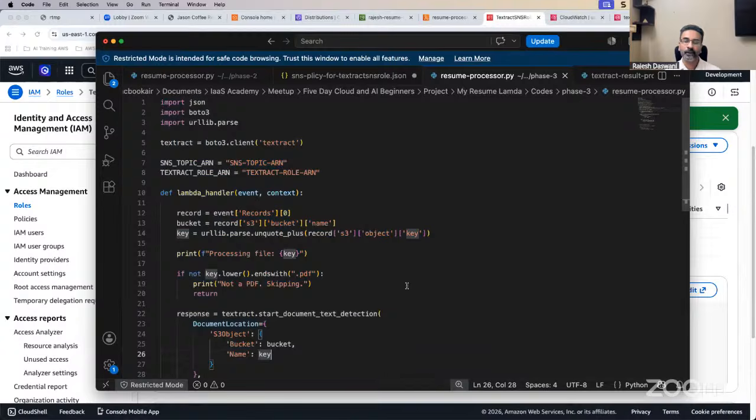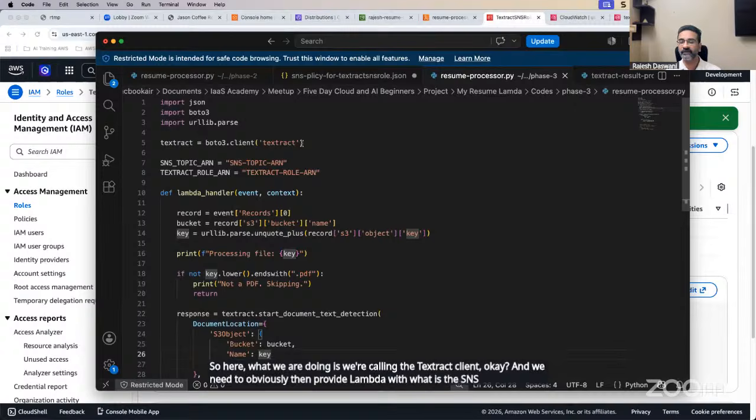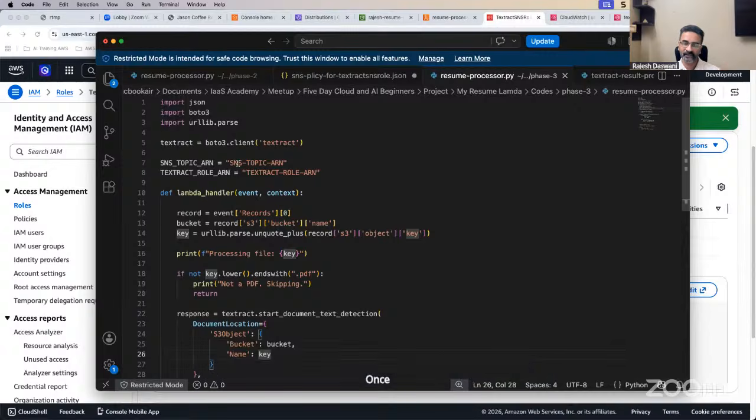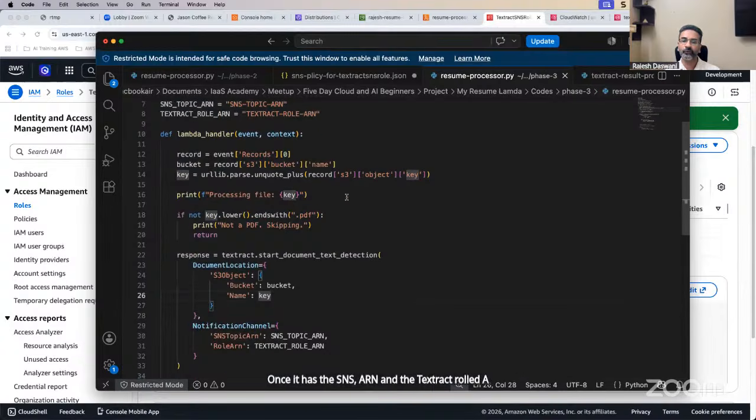So here, what we are doing is we're calling the Textract client, okay? And we need to obviously then provide Lambda with what is the SNS topic and what is the Textract role that Textract is allowed to use. So we actually need to update this. Once it has the SNS ARN and the Textract role ARN to consume, it's going to go through the file.